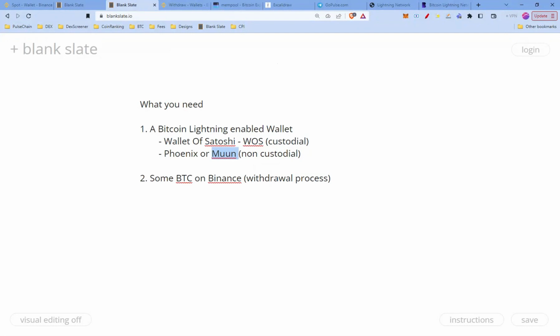The first thing, obviously, is going to be a Bitcoin Lightning-enabled wallet. There are two categories for this, a custodial one and a non-custodial one. For this tutorial, we're going to go with Wallet of Satoshi. It's a custodial one, which means they have the keys. But this works really well, and it's just straightforward, especially for this tutorial. But you can go ahead and download Phoenix or Moon. And obviously, you need some BTC on Binance to show you the withdrawal process.